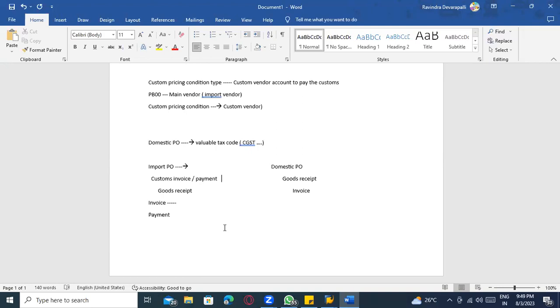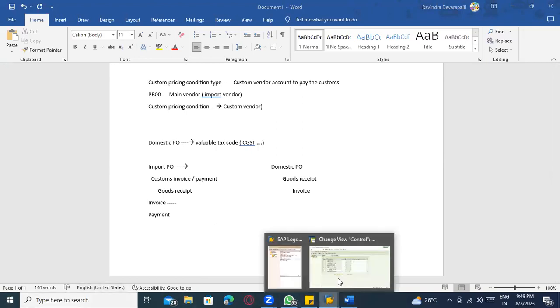Sir, suppose we are in PO, we are giving a PO to the vendor. The vendor gives a quotation, we'll raise a PO. So in that, depending on the HSN code, we pay the GST there. Depending on the HSN code, the GST changes.